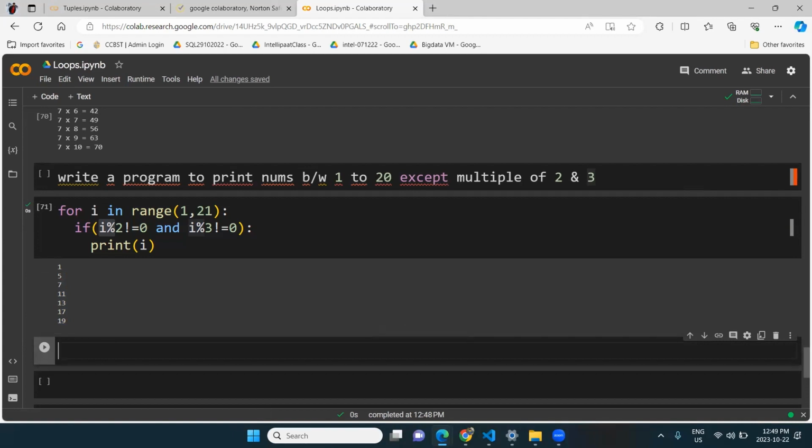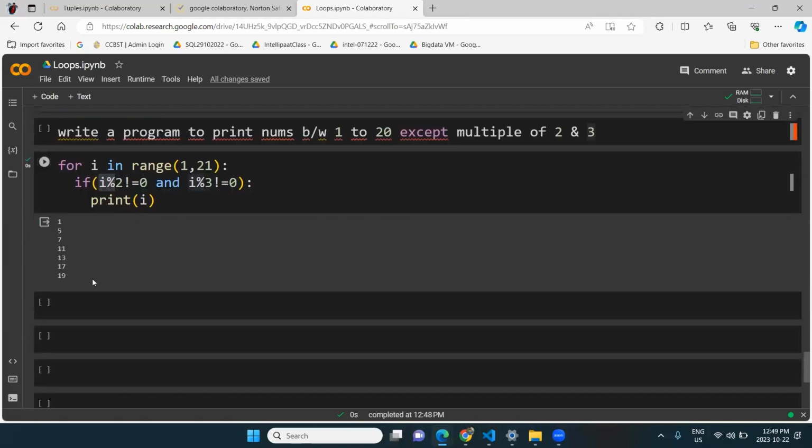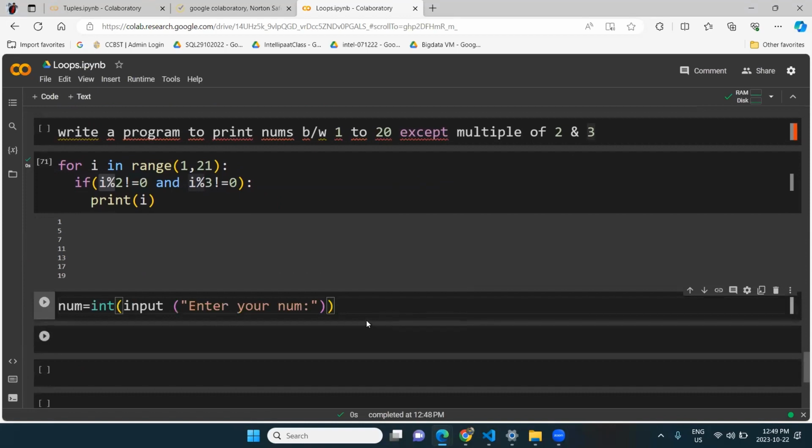What is a prime number, guys? A prime number is a number which is divisible only by 1 or itself. So that is a prime number. To check whether a number is prime or not, let's say num is equal to, suppose this is my number.